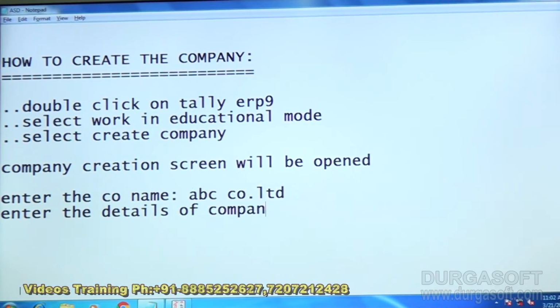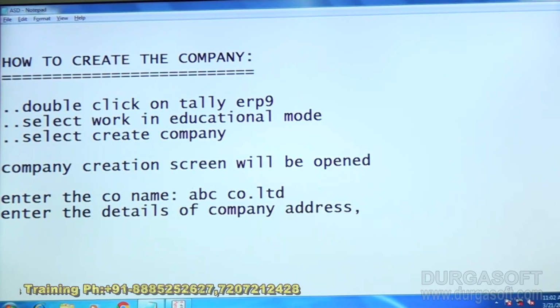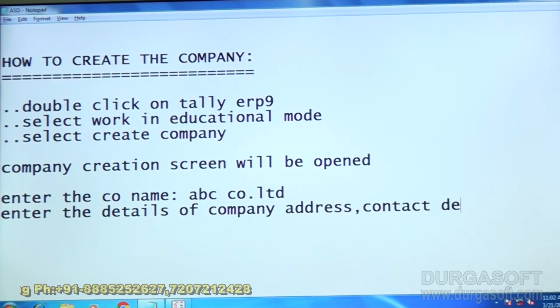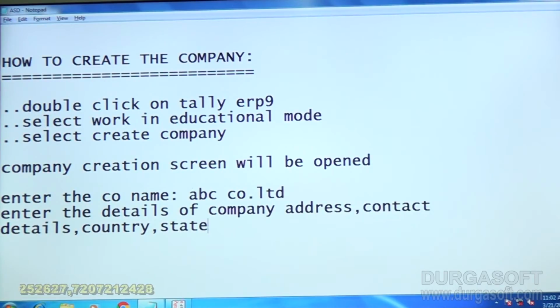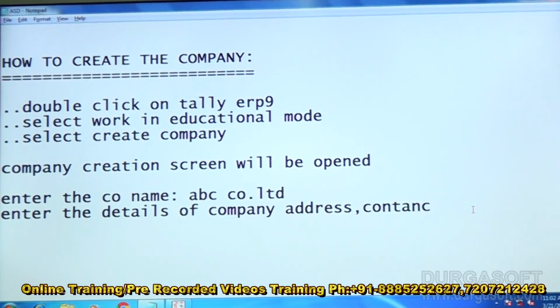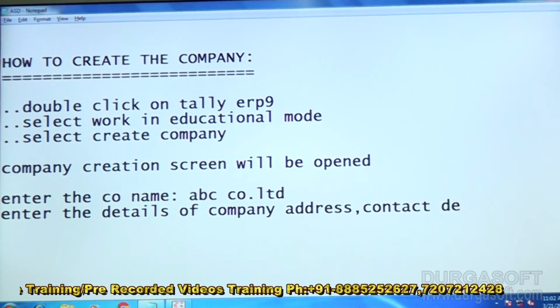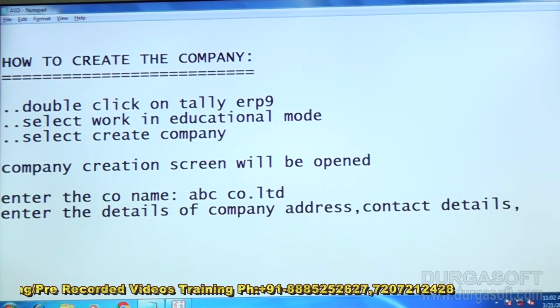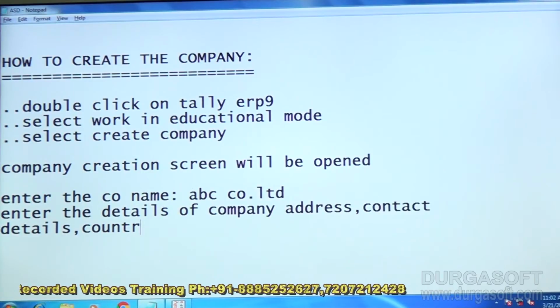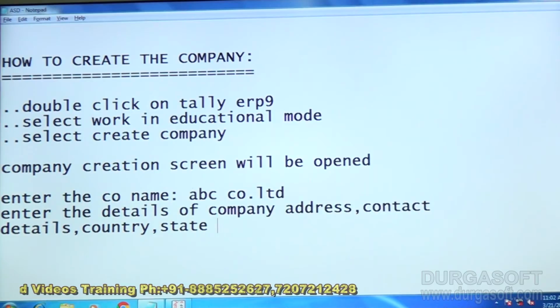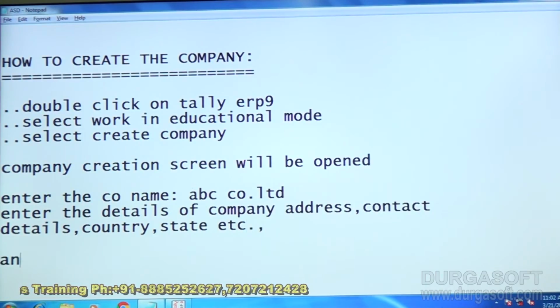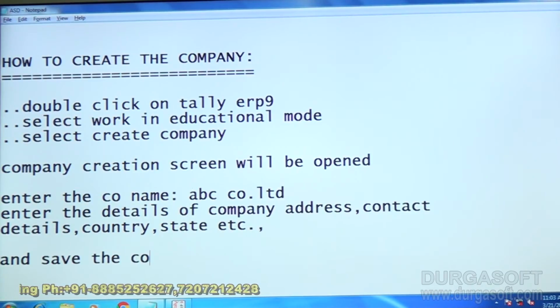Enter the details of company: address, contact details, country, state, pin code, etc. Okay, and save the company. The company will be saved.